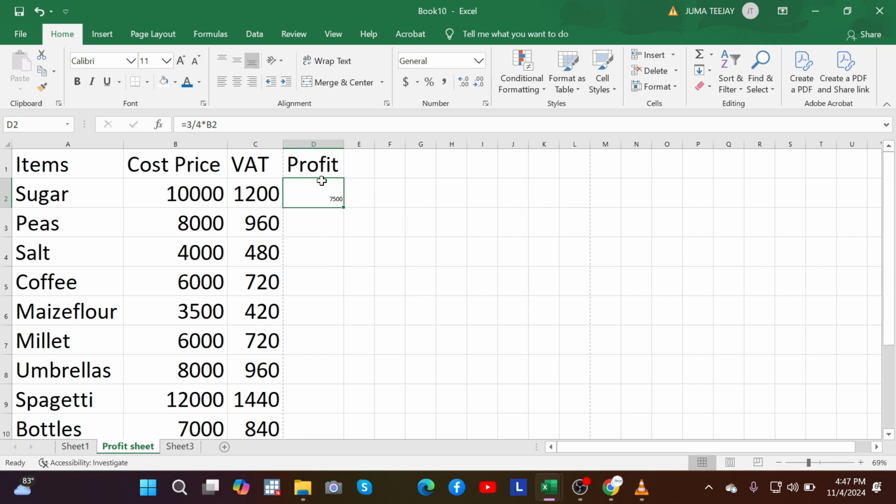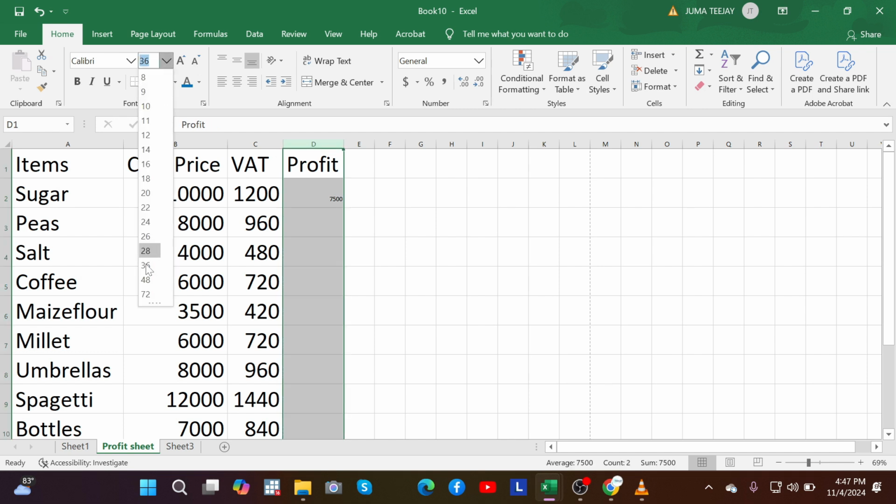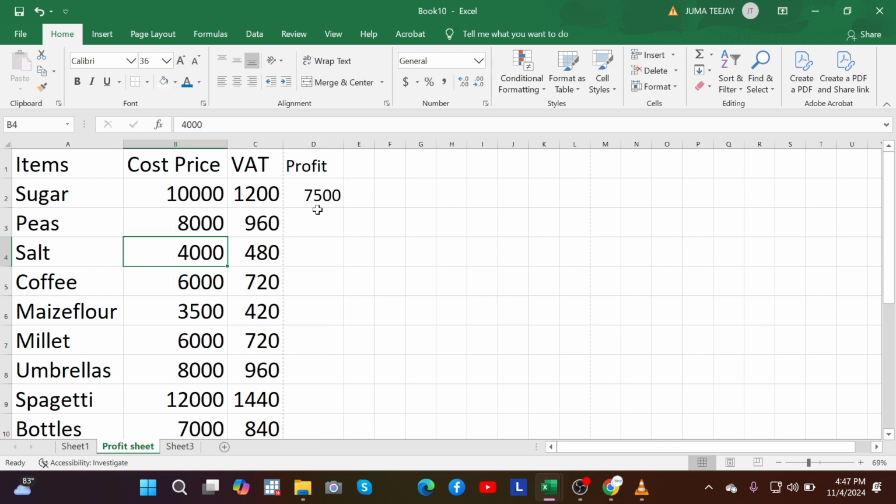So I'm trying to maximize. Okay, that is better, because someone was saying they can't see properly or clearly.